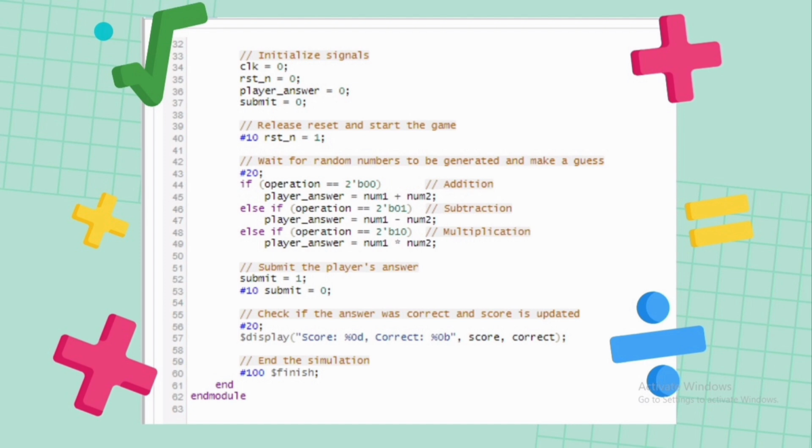The test bench waits for the game to generate random numbers and an operation. Once the problem is generated, the test bench calculates the expected result based on the operation and automatically assigns this to player_answer. Then it sets the submit signal high to simulate the player submitting their answer. After the player's answer is submitted, the test bench checks the correct flag. If the answer was correct, the correct signal goes high and the score increments. The test bench continues this process for multiple rounds to simulate ongoing gameplay.